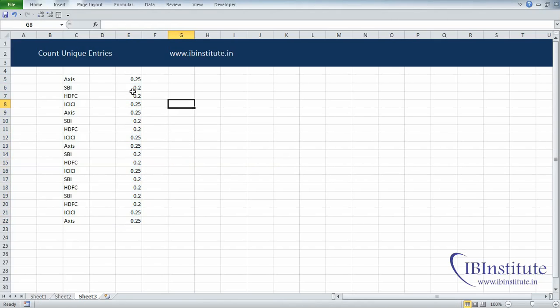Now let us interpret what kind of data we have here in column E. This value, which is 0.25, suggests that this Axis is just 1/4 of total Axis entries in column C. This value 0.2 suggests that SBI is 1/5 of total SBI entries, and this 0.2 for HDFC suggests that this HDFC is just 1/5 of total HDFC entries. If you add Axis 0.25 and this Axis 0.25, this and this, in total this will become 1, and then Axis will be counted as one unique entry.